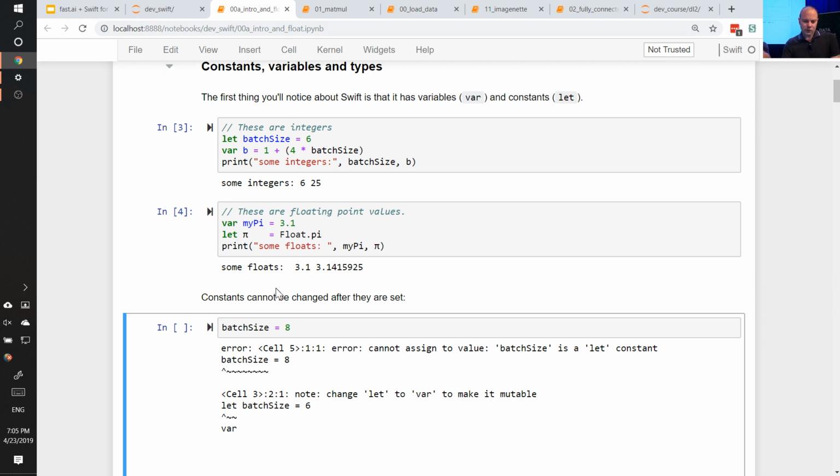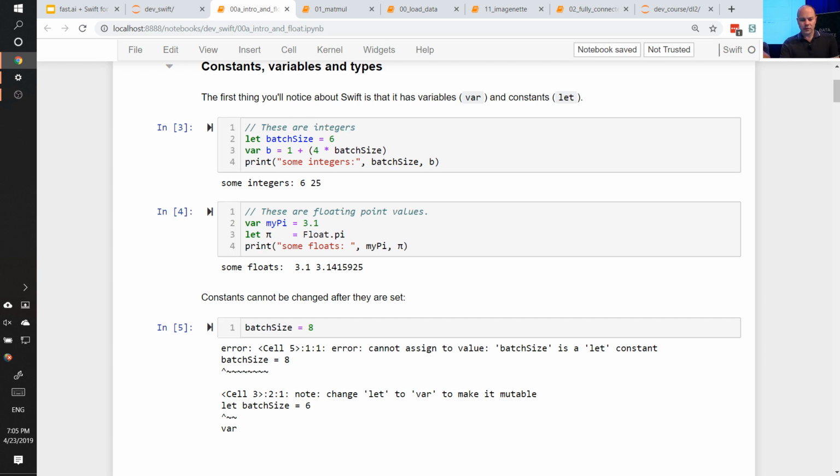If you try to change a constant, you'll get this error message, and this error message says something like, cell 5, line 1. One of the cool things about Jupyter is if you hit Shift-L, you get line numbers in here. And here you can see it's referring to cell 5, line 1. And it says, hey, if you go to cell 3, line 2, up here, you can change this let into a var, and now your code will work. So it's trying to help you out here. So that's something that you'll see.